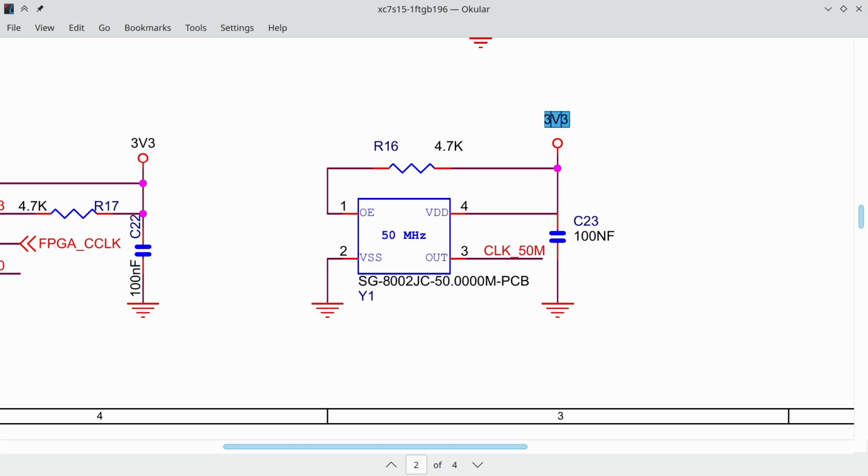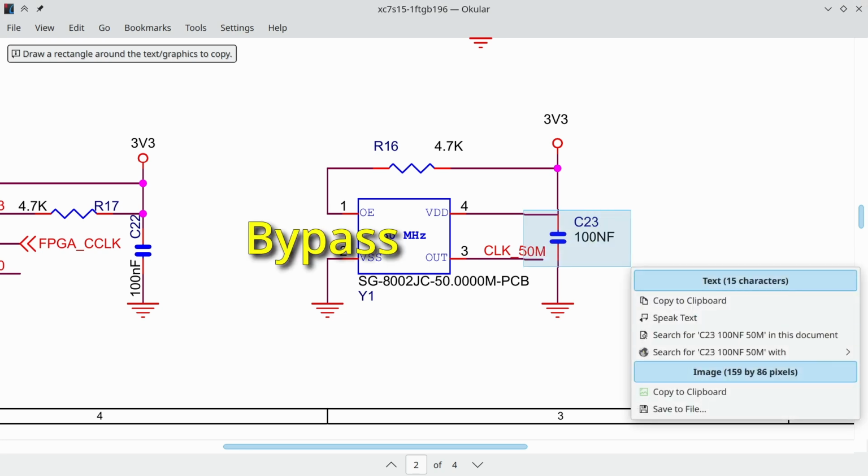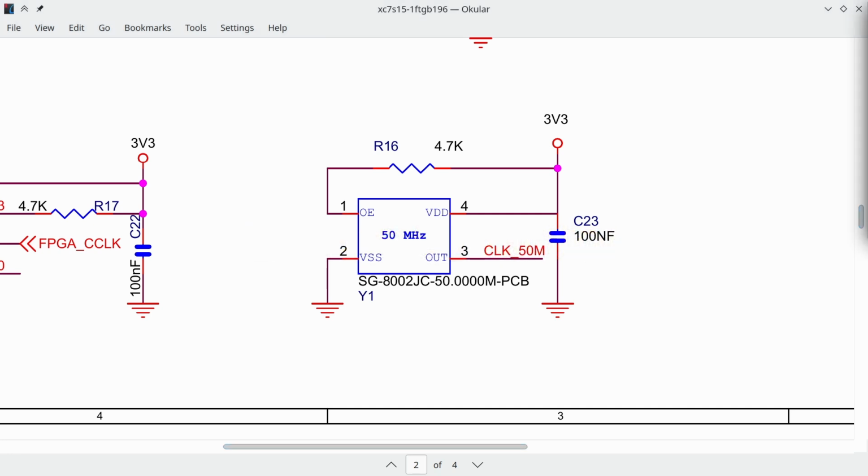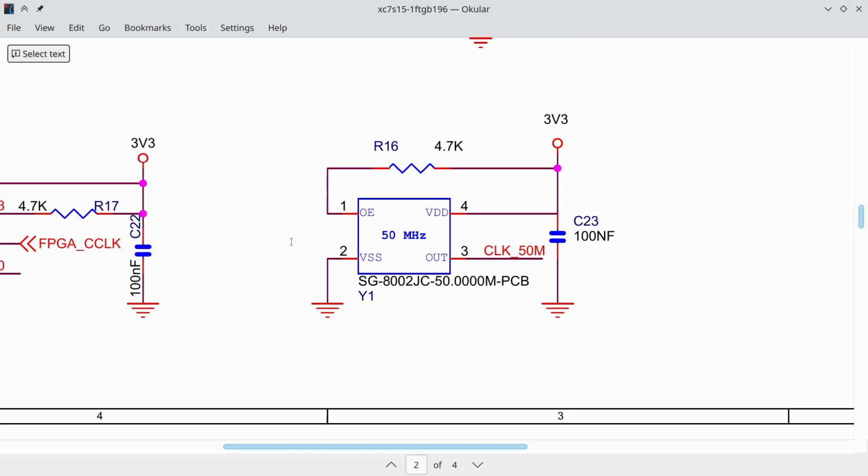We also see a capacitor between the 3.3 volt power and ground. This is called a bypass capacitor and is meant to increase the stability of the power fed to the clock. Almost all components will have one next to them. The clock gets a 100 nanofarad capacitor labeled C23. This labeling allows us to find that very same capacitor on the actual board, and indeed we see that C23 is right beside Y1.